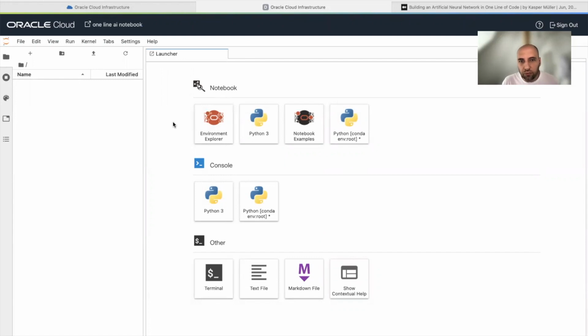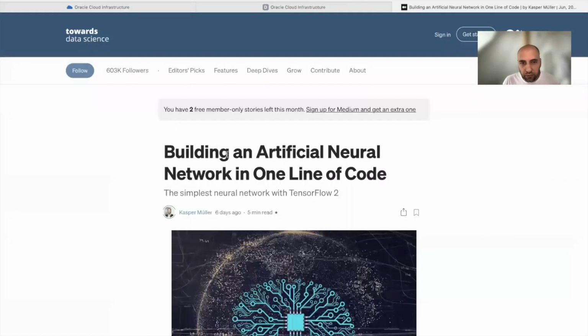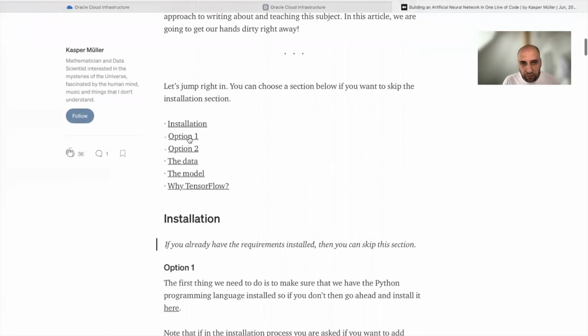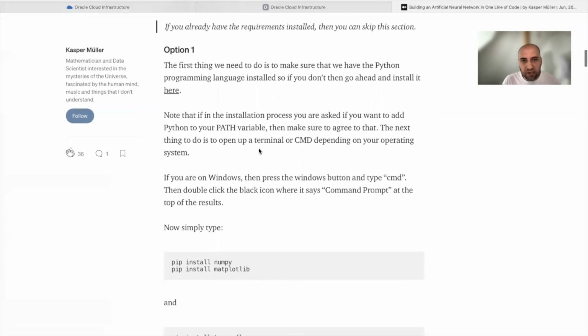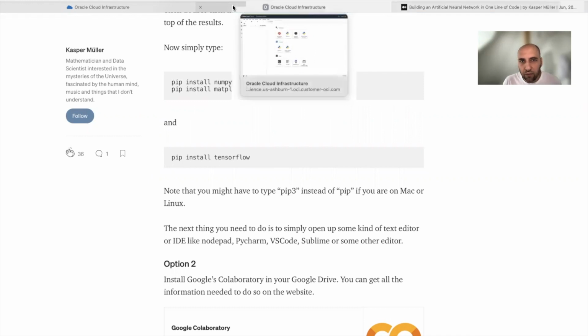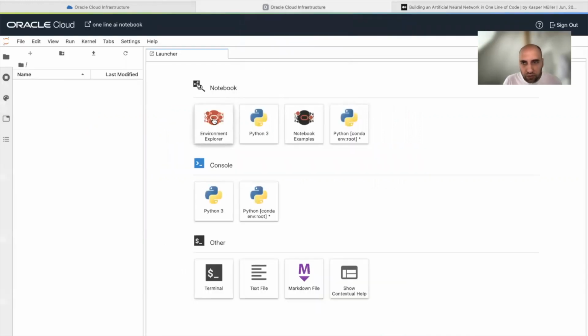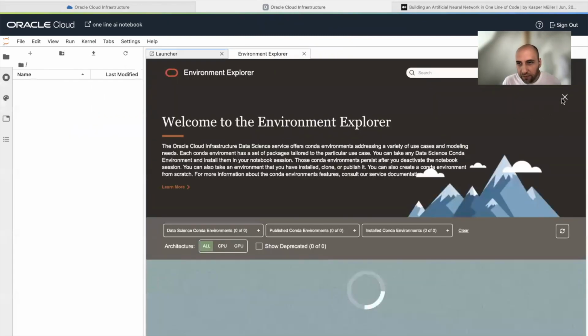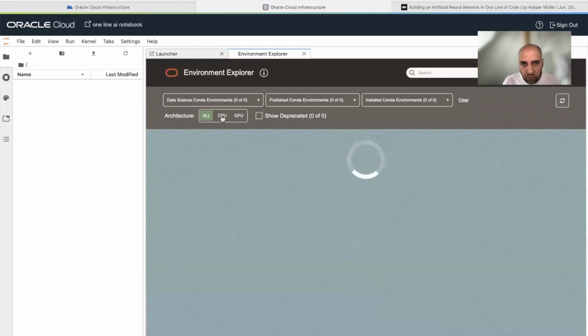And the first thing we need to do, if we look into the article, is that we have here option one, option two. Option one is basically showing you what libraries you're going to need. This is NumPy, Matplotlib, and TensorFlow. So we don't necessarily need to install these libraries. We can go into the Oracle Data Science Service and fetch a Conda pack that already has all this. So let's see which one is going to serve us. Here you'll see Environment Explorer. So let's go there. And here are all the available Conda packs that we have prepared.